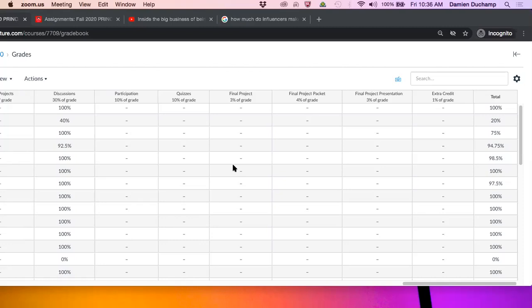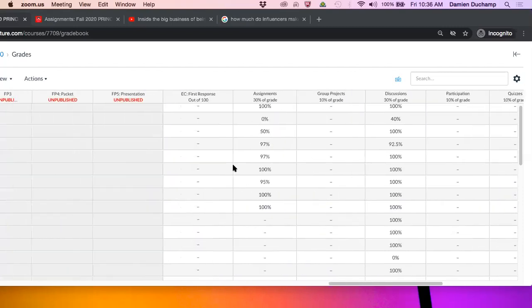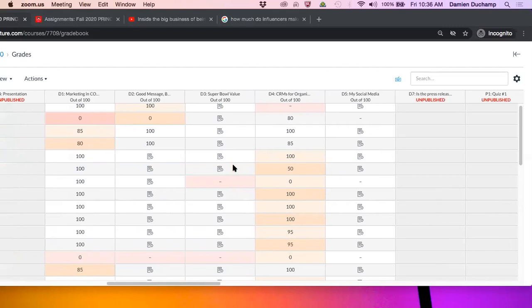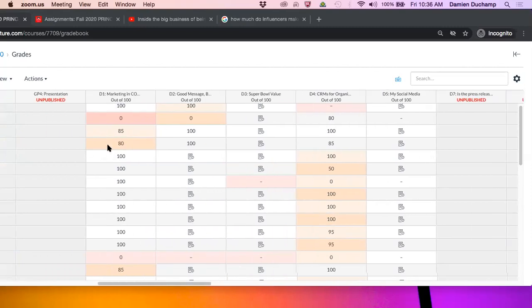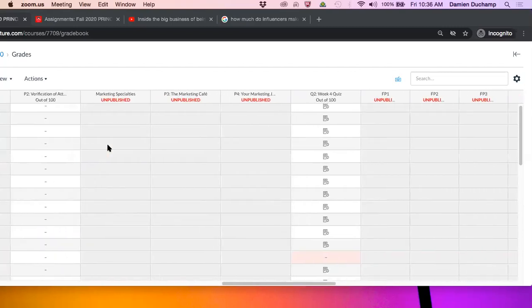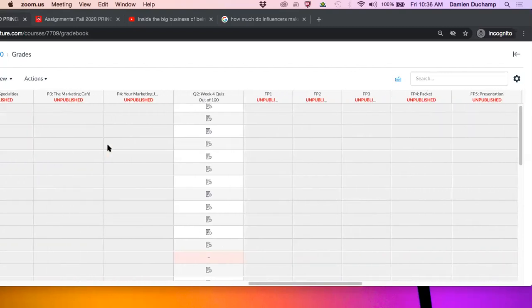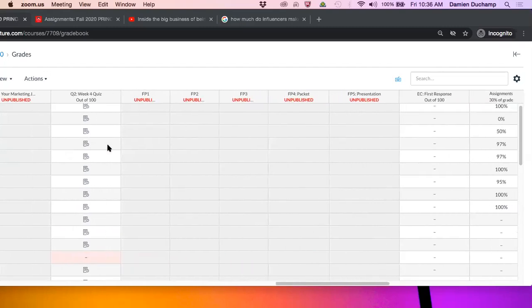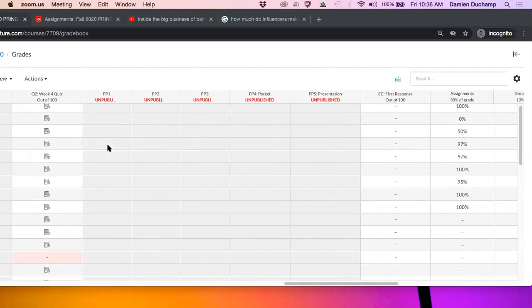Good. So this is generally what my gradebook's going to look like, although I do have a lot of grading to catch up on. It's all grouped based on the different groupings, whether it's assignments, discussions, projects, group project, final project, participation, quizzes, and you can call it anything you want.